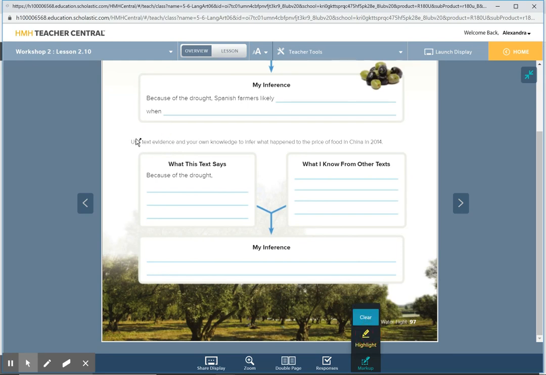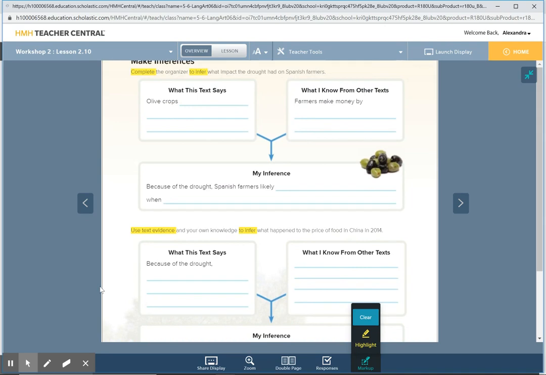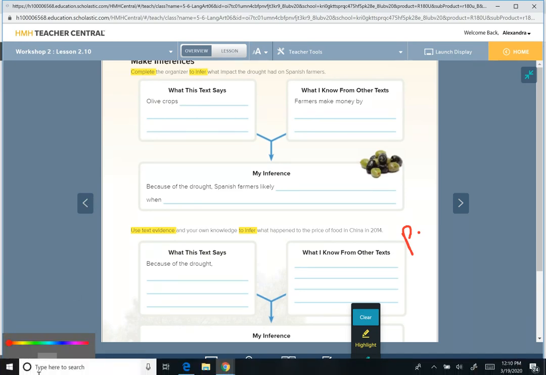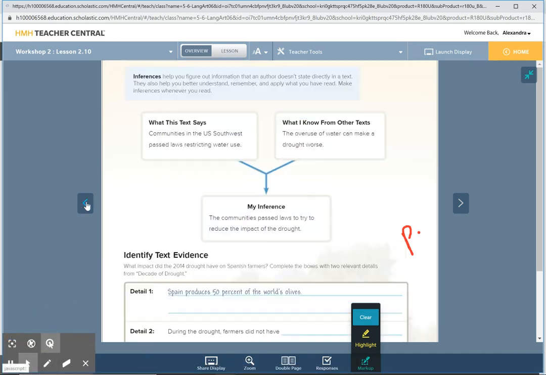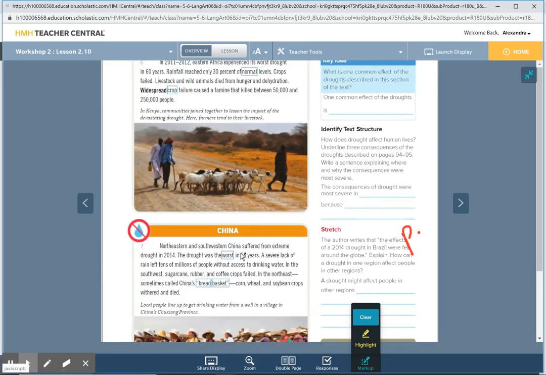Highlight. You will use text evidence and your own knowledge to infer what happened to the price of food in China in 2014. So because of the drought, we need to go back to China in 2014, that is on page, let's find out. Page 95. Okay. So you'll have to go back to page 95.